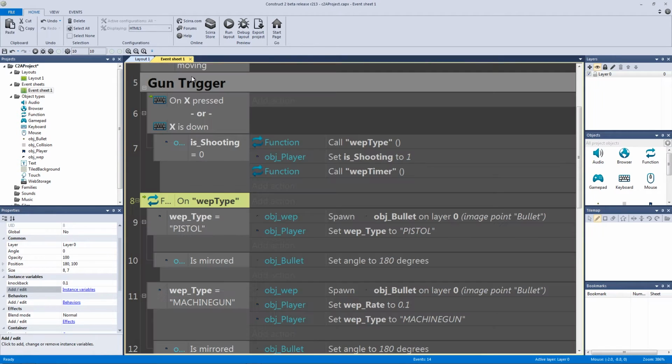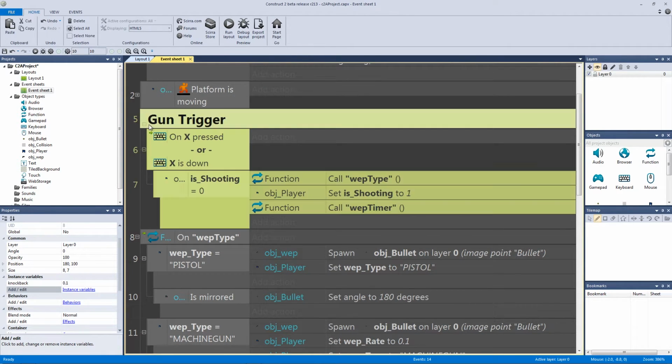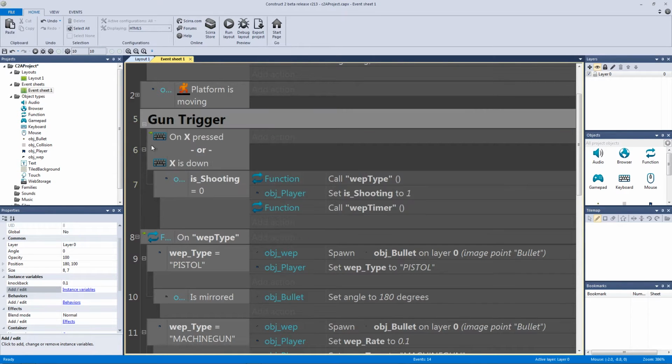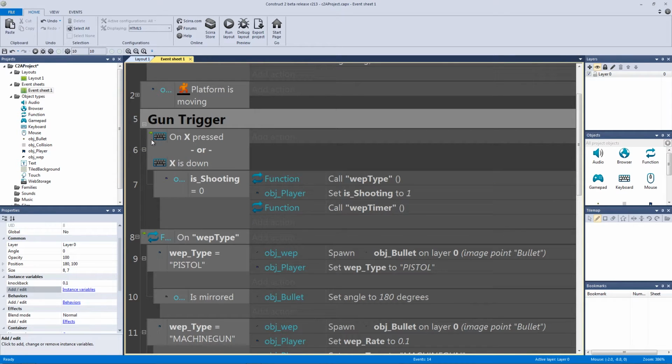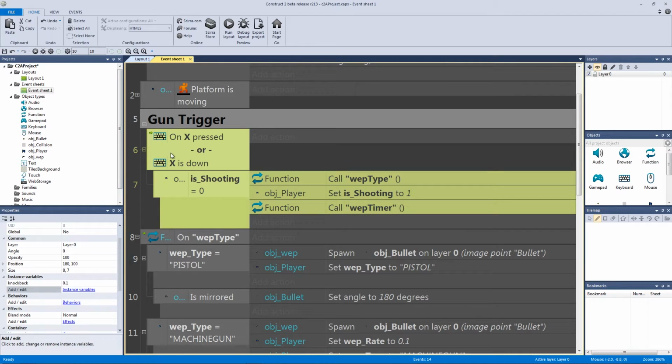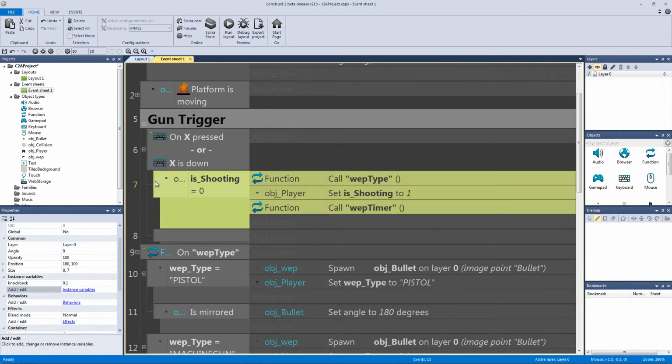So let's go to our event sheet here. As you can see, I already grouped this together, so group together your actual code for when you're triggering your X pressed or is down. We're actually going to have to eventually separate this for certain weapons, but for right now, this is going to work fine. We're going to take this event and hit B on the keyboard. You're not taking the is shooting sub event, you're taking the main event, and that way you're creating another sub event just like our is shooting here.